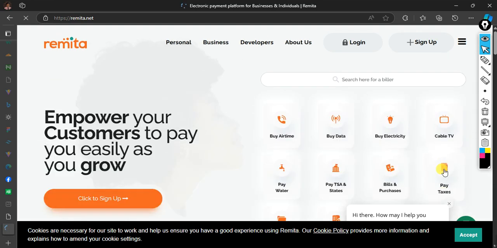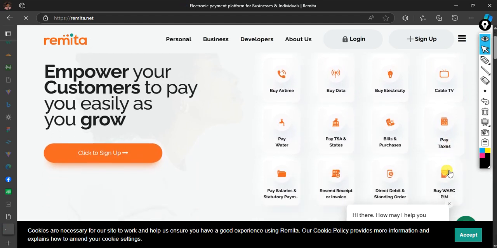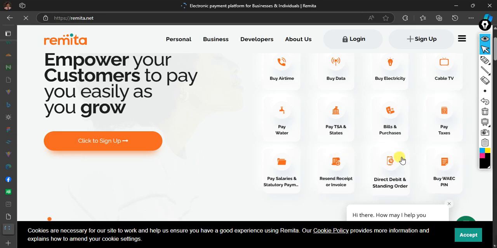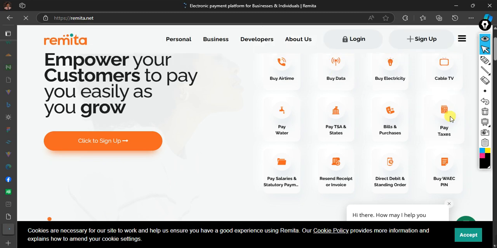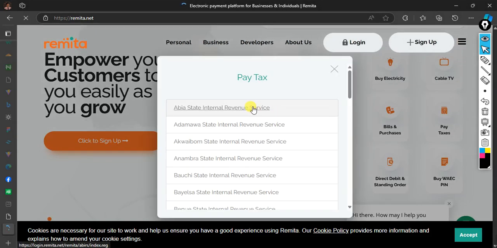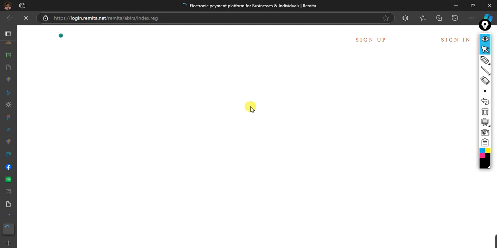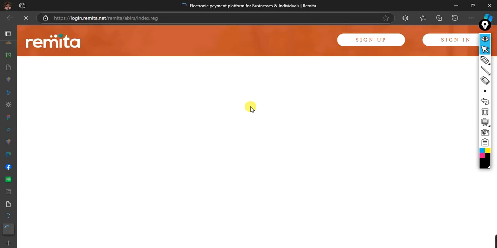What's wrong with this their site? That is just moving like so. Buy electricity, pay water, pay taxes. Where is this their stuff? They've moved it to bill and purchases. Let me see this one. That is not what I want, that one will take me to a separate page. Okay, let me see this one, if it's going to show what I'm looking for.